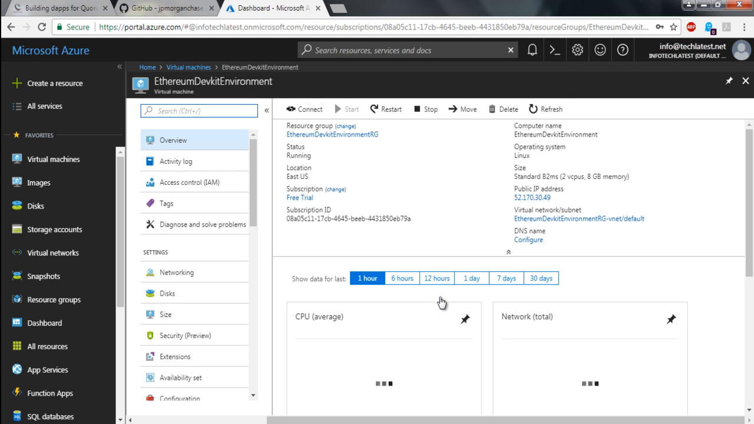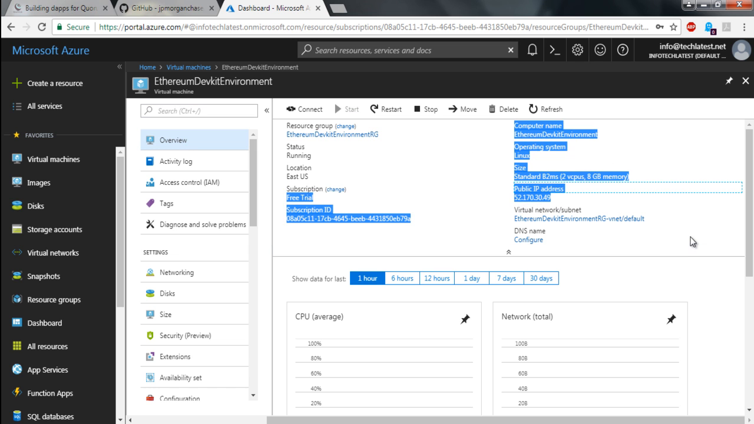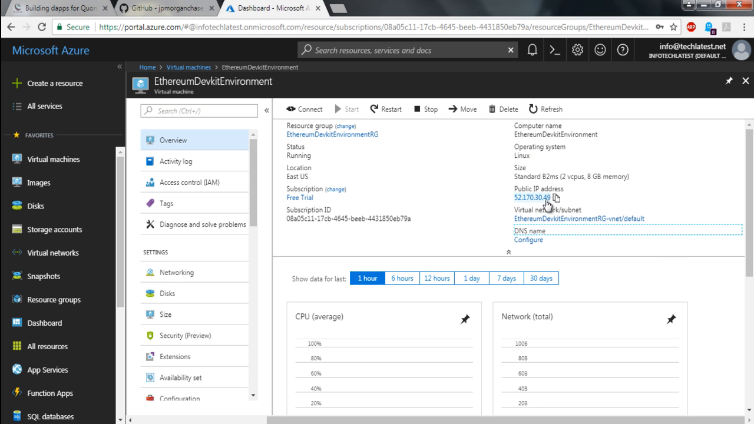If I click on this, here you will see there is a public address associated with it. We can use this public address to connect to our virtual machine either via SSH or via remote desktop.